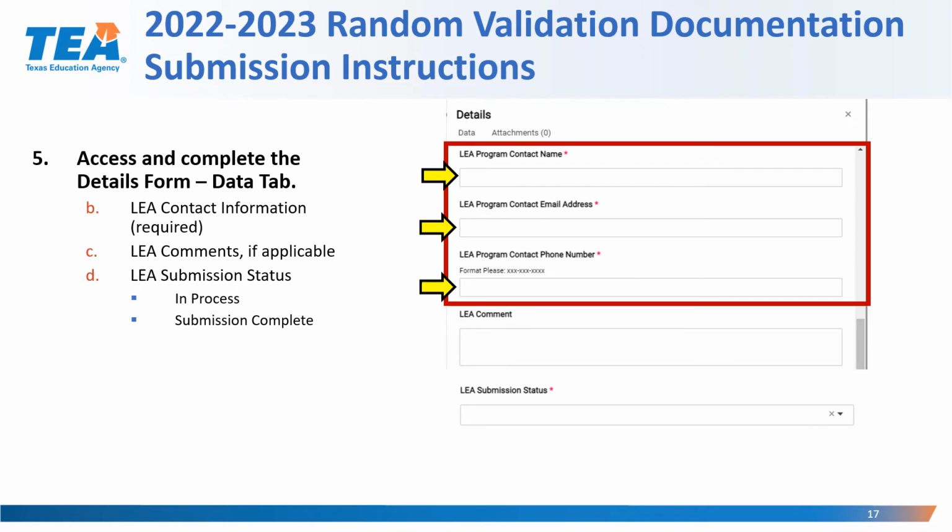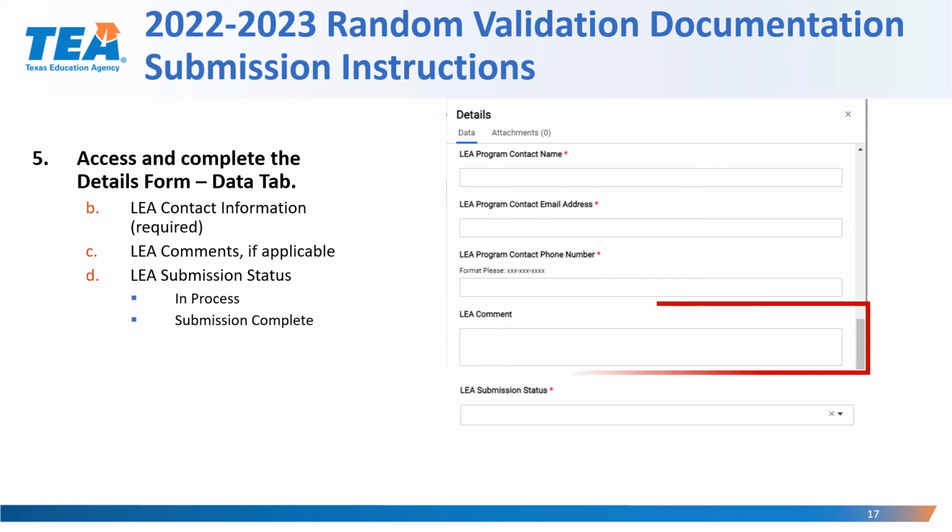Under the LEA program contact information section is the LEA comment field. This LEA comment field is not required. However, if an LEA would like to share additional information related to the documentation that has been submitted, they can include it in this section so that the reviewer can have that context for the submission documentation that was submitted.